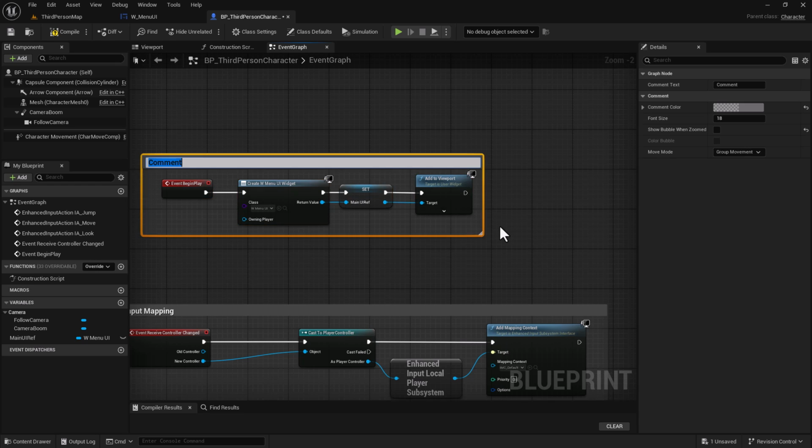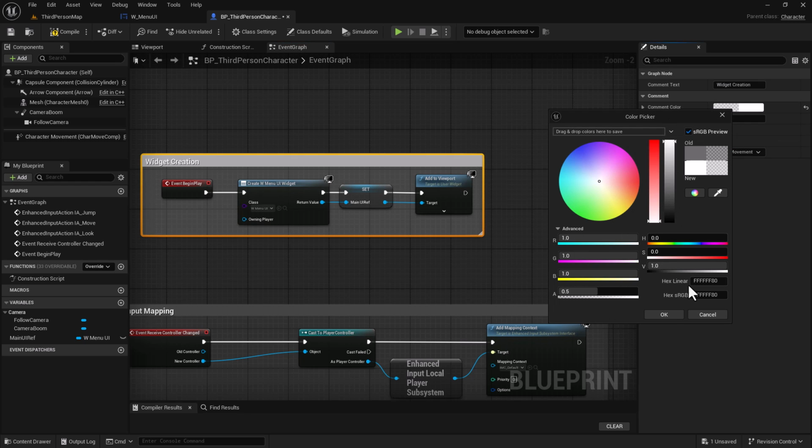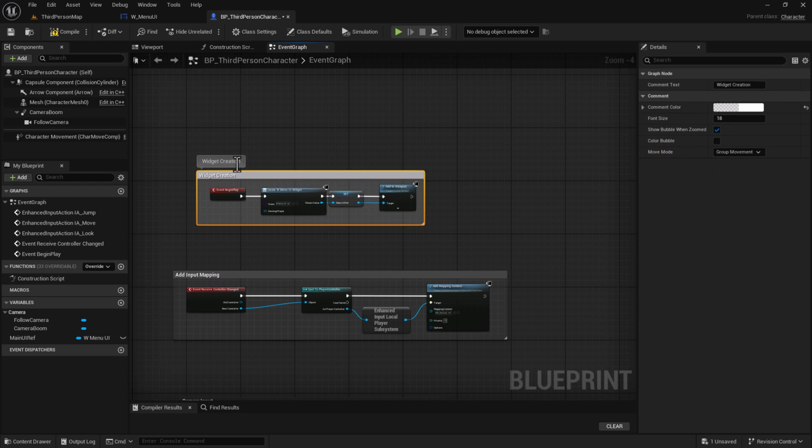Okay, so real quick, while we're here, let's just go ahead and highlight this, and we're gonna hit the C key, and we're just gonna call this widget creation. And while we're here, let's go ahead and check the bubble, and I'm gonna change this to a white color to make it stand out. And the bubble is just for when you go far away, you can see it a little bit clearly. Compile and save.